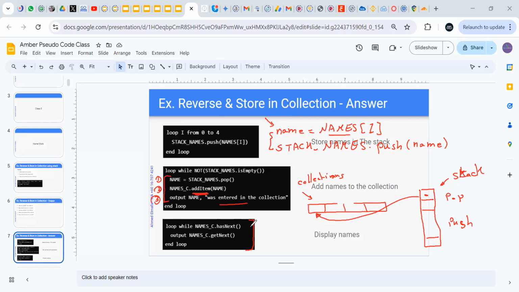So from what I remember, has next is for whatever value is in the stack. So this will loop till there are names left in the collection, right? Yes, so this loop will end once the stack is empty. So it means that we will keep taking things out from the stack until the stack is totally empty.